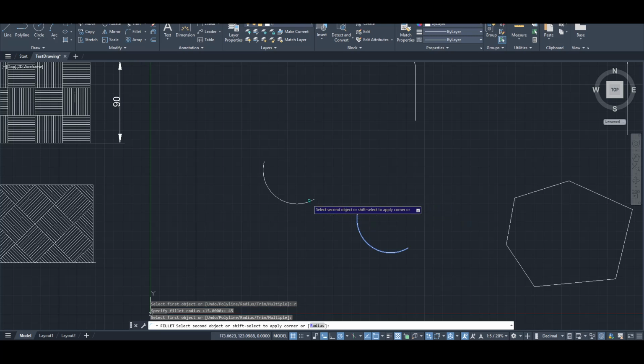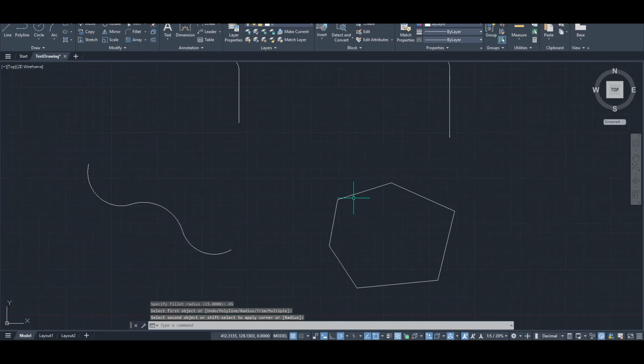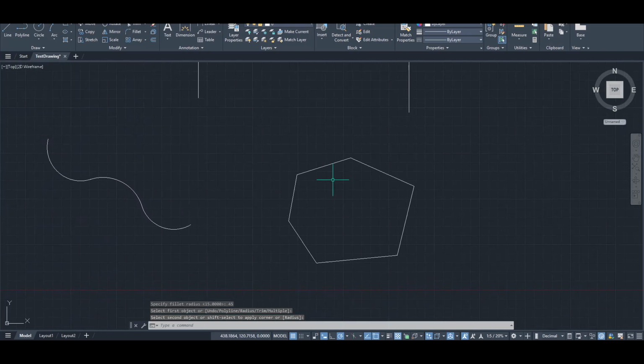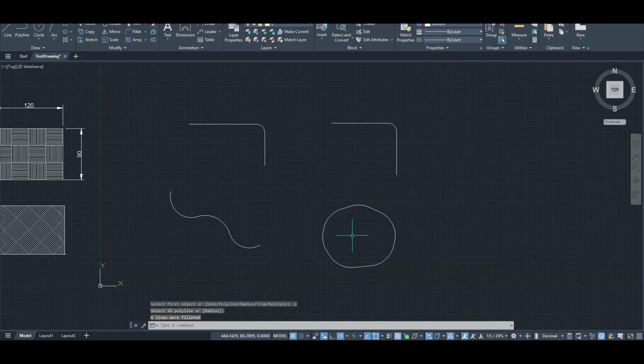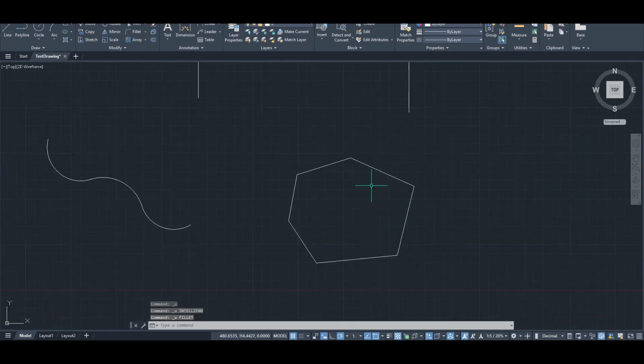Lastly, the fillet tool can also be used with polylines. When working with polylines, activate the fillet command once more, but this time type P and press enter to specify that you are working with a polyline. Select the polyline you wish to modify, and just like with lines and arcs, apply your desired radius to round out the corners. This feature allows you to maintain a consistent and smooth transition throughout your polylines, giving your designs that professionally crafted appearance.